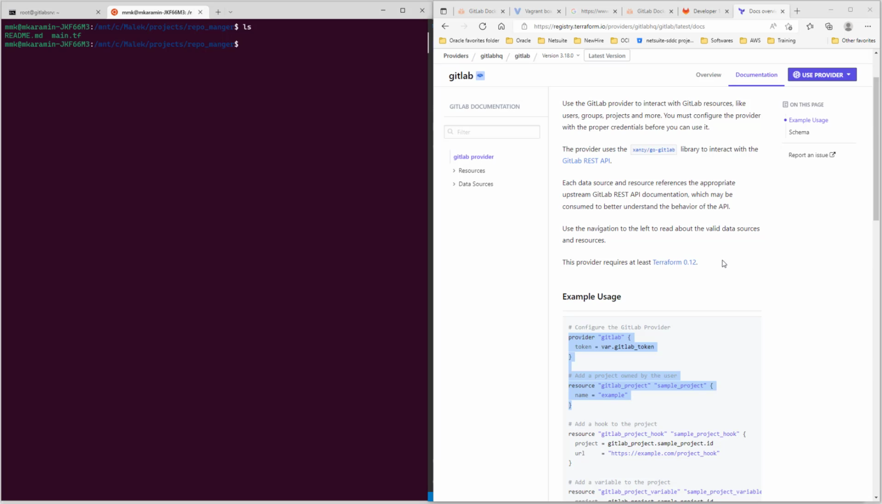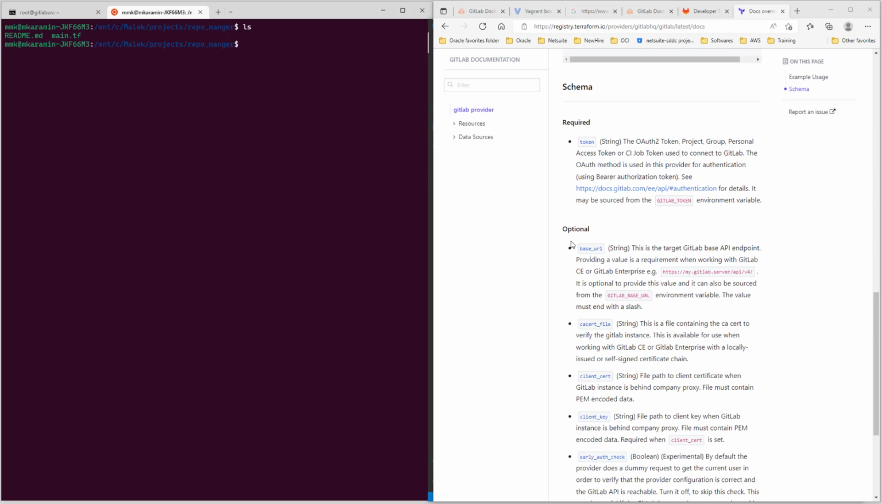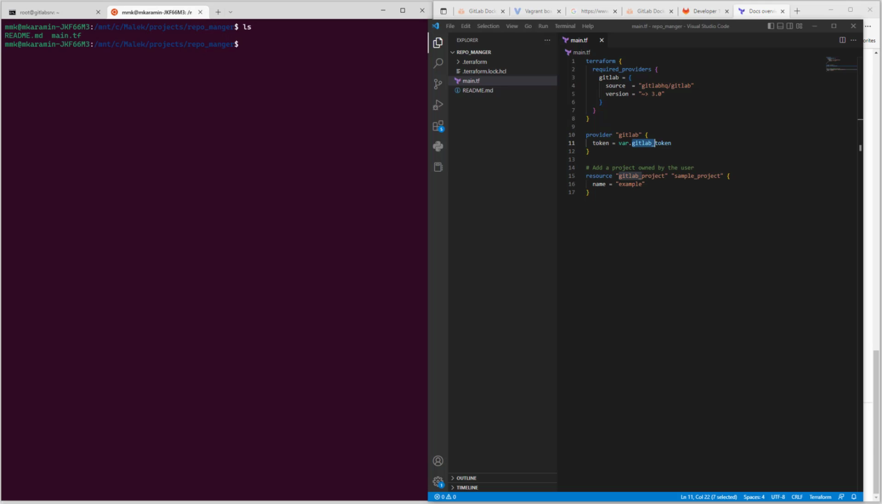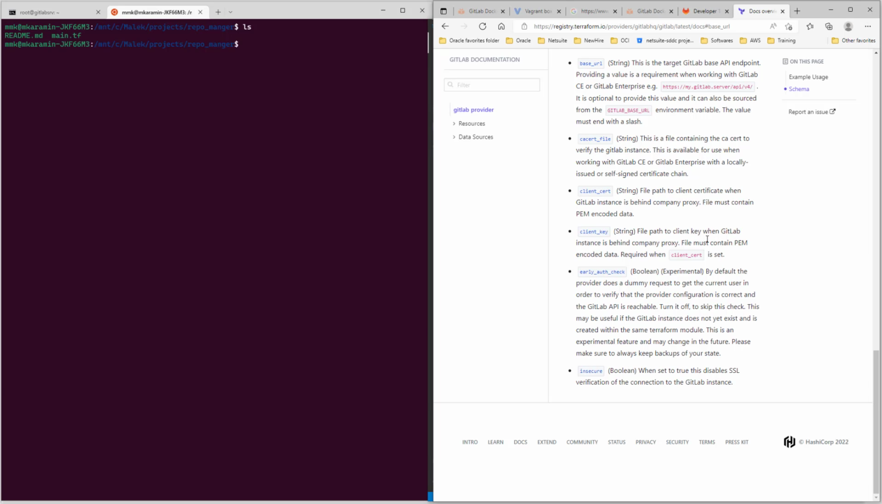If you see this document, here is an optional base URL. This is the target GitLab base API endpoint. So by adding this one to our code, we can define the address of our local GitLab. Let's add this to our VS Code. Base URL. The address is as it was written in the document. It should be a string.